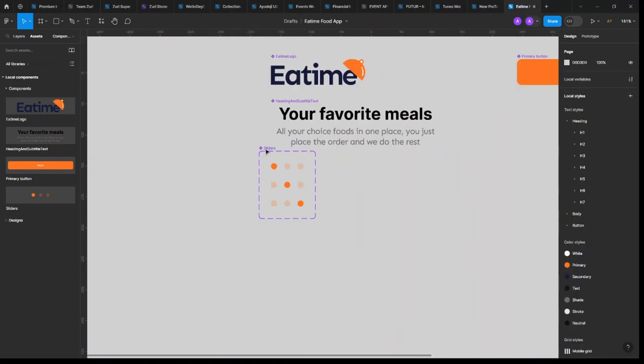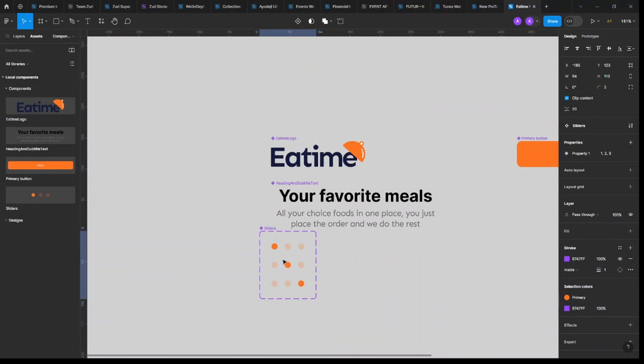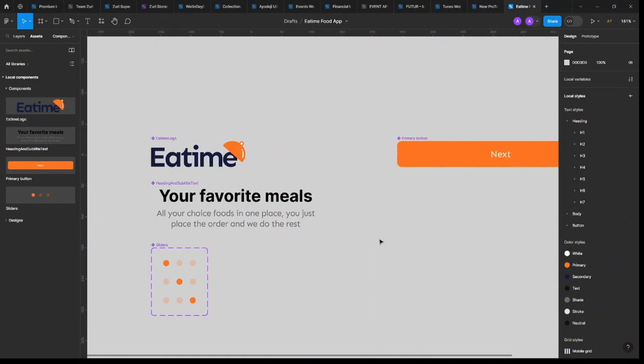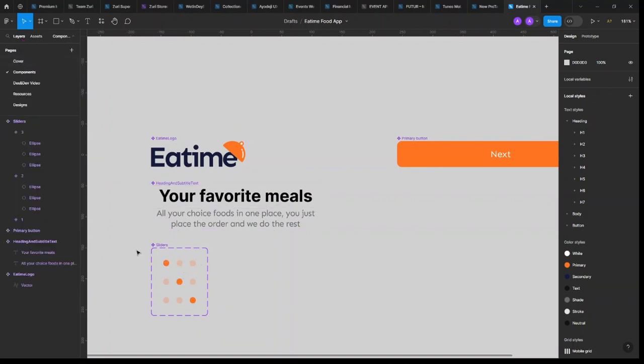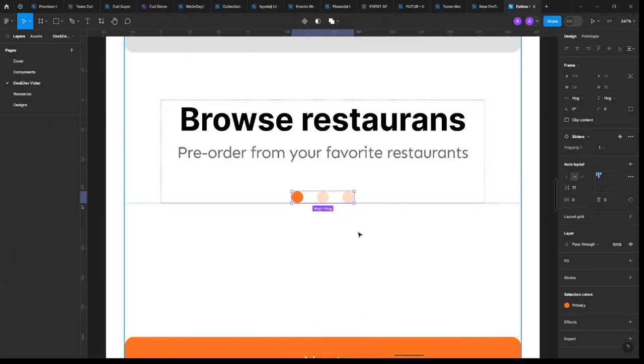I don't want this video to take long, so I don't want to extend it beyond the normal way it should last. So we have slider 1, 2, 3 to signify the different screens they are going to represent. So let's go back to our screen, or you can come here. I think you can return to instance from here.